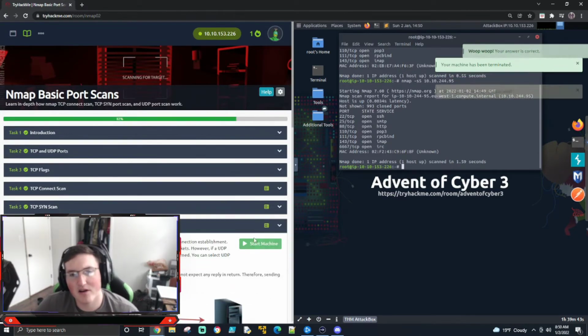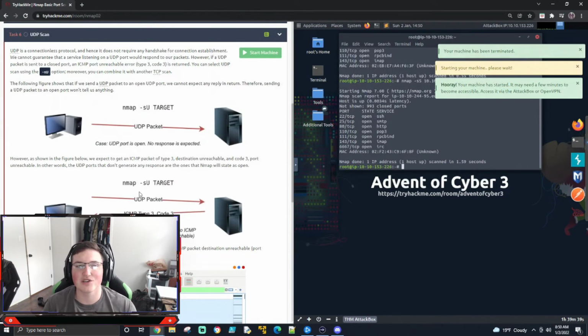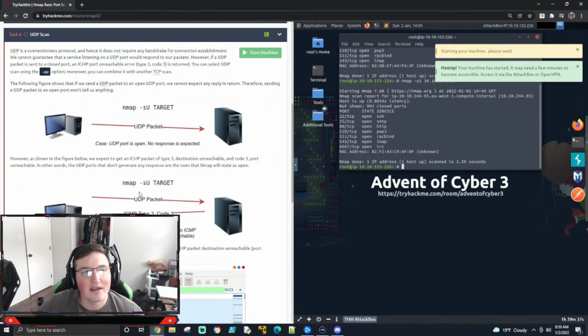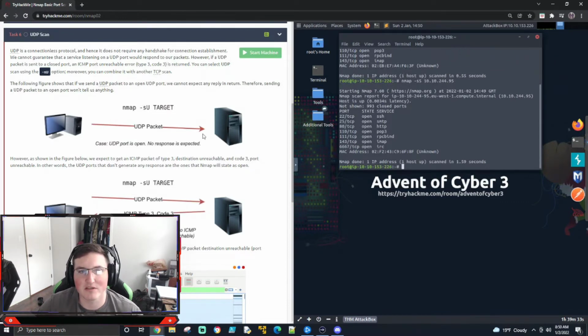All right, so now we break over to UDP scans. So UDP, again, connectionless. So here's a good example. So UDP packets, see how it's being sent, but there's nothing being responded? That's typical for UDP, okay?